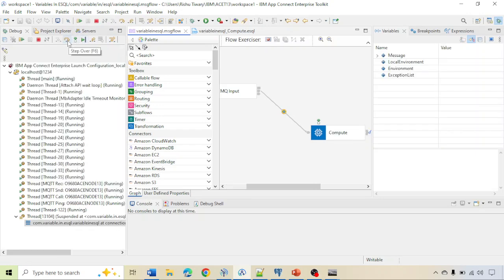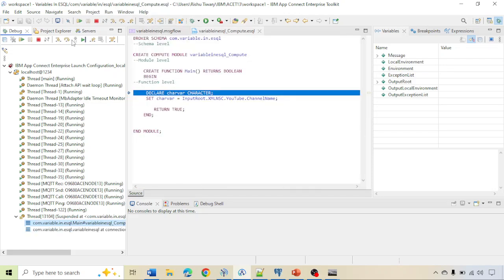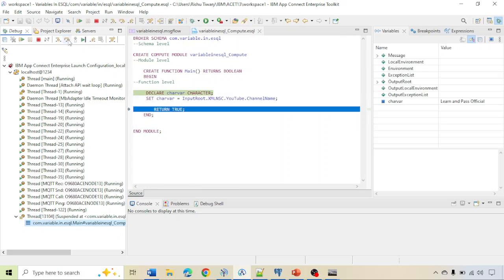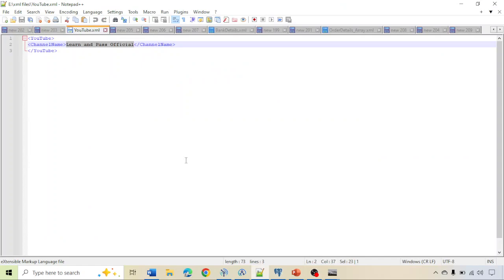Now it came here. If you see, let me go inside the compute node. I declared a variable. Currently there is no value assigned against the variable. Once I execute this one, you can see the value assigned against the variable is learn and pass official, and this is the same value that I have sent, that is learn and pass official.